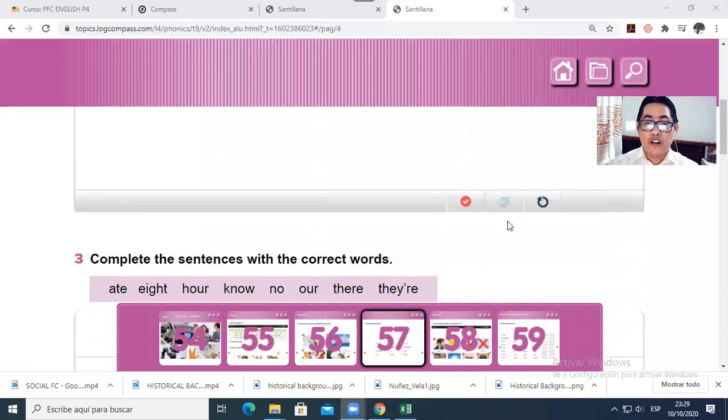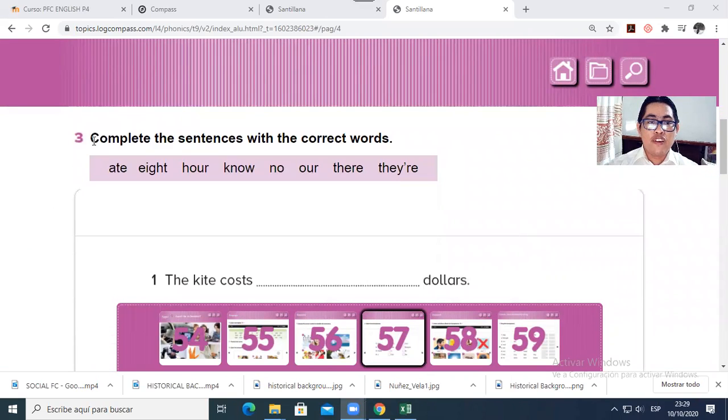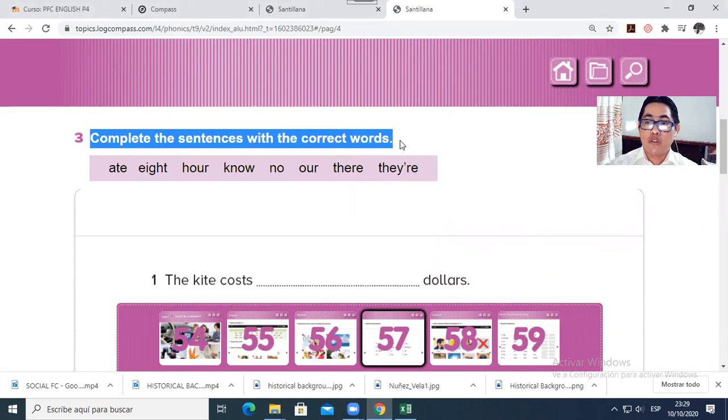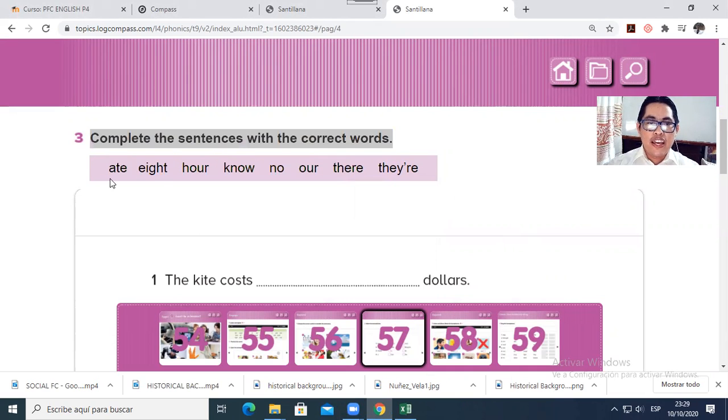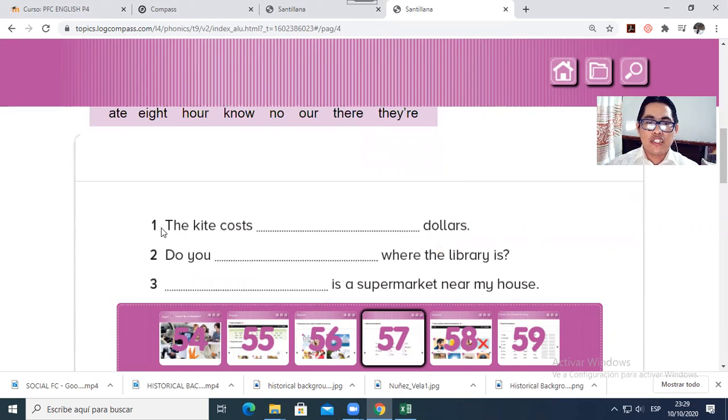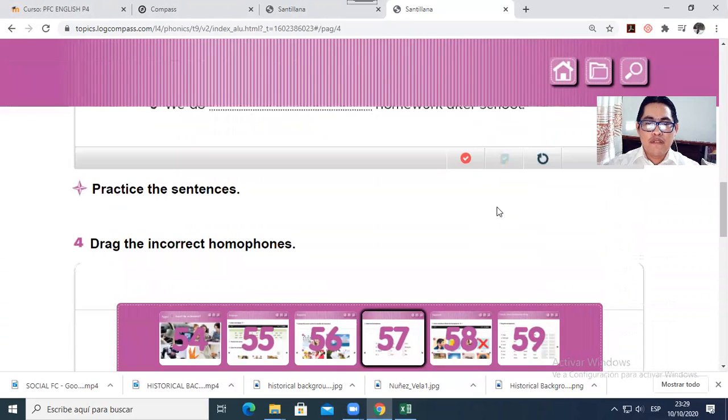Now, that's the first part here in page 57. Then you will complete the sentences with the correct words. 8, hour, no, hour, there. So, for example, number 1 says, the kite costs dollars. What do you think? What word goes here? It's a number. Very good. The number 8. So the kite costs $8. So that's it. You see? I think that's it in page 57.